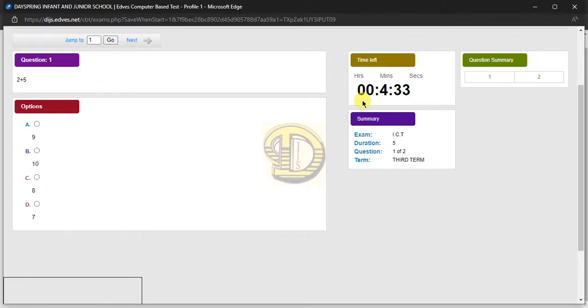Now, as you can see, the options are here. It says question 1, 2 plus 5. We all know that's 7, but you have to calculate properly before picking an answer. So after doing that, you click on next to take the next question. Can you see next here?